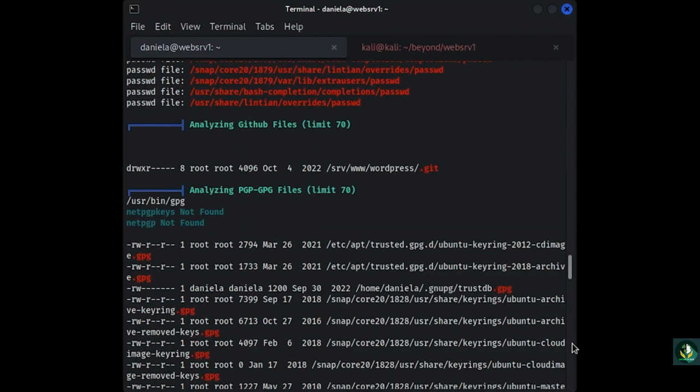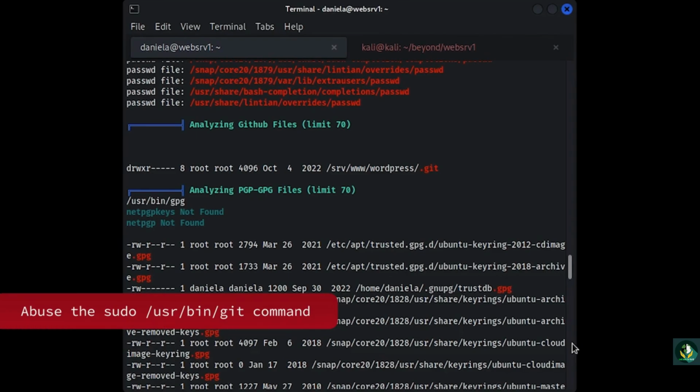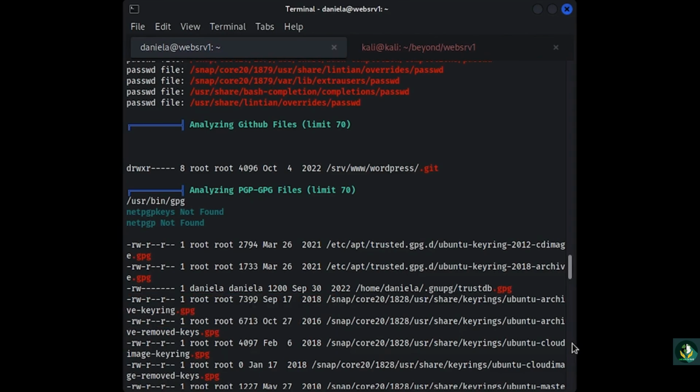The most promising vector at the moment is to abuse the sudo user bin git command because we don't have to enter a password. Most commands that run with sudo can be abused to obtain an interactive shell with elevated privileges. To find potential abuses when a binary such as git is allowed to run with sudo, we can consult GTFOBins.